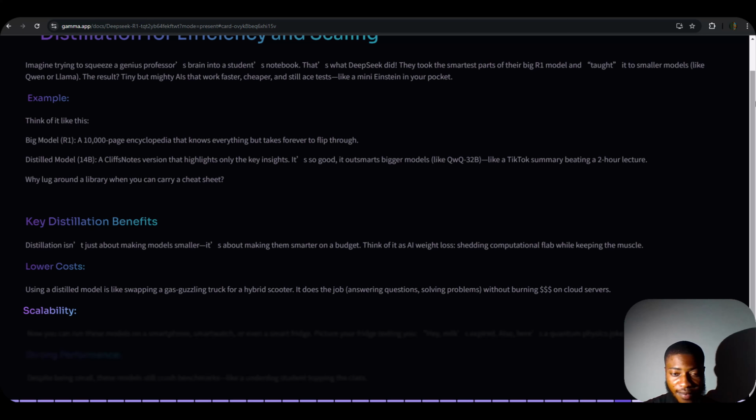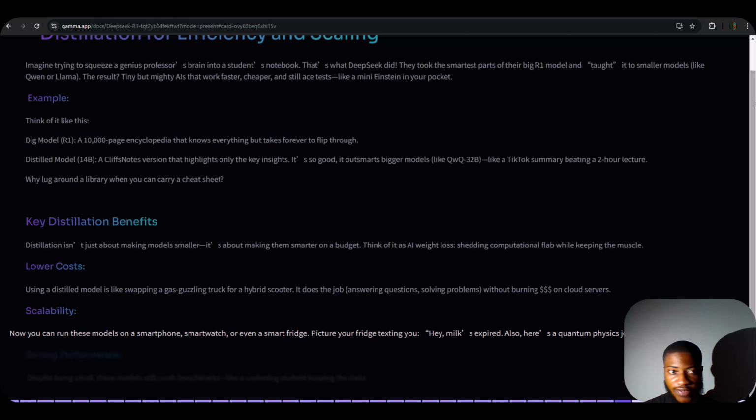Another thing is scalability. You can now run this model on a smartphone, smartwatch, or even a smart fridge. That's the essence of scalability. Imagine your fridge texting you that the milk has expired, or telling quantum physics jokes. This is achievable through distillation.